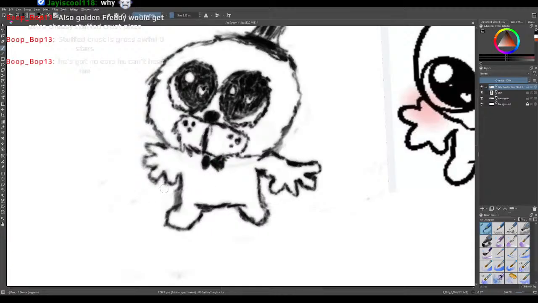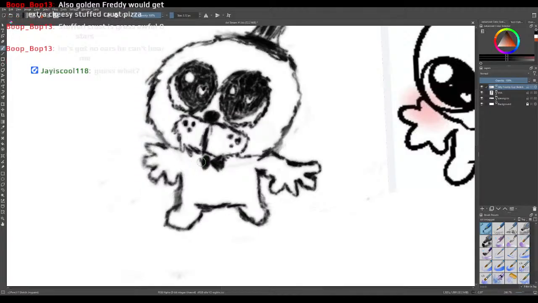You got no ears, you cannot hear me. Yeah, this is how Freddy just looks at everybody because they have no idea what's going on because they're deaf. Like, guys, what's going on? I'm not really sure. Guess what? What? Chicken butt?